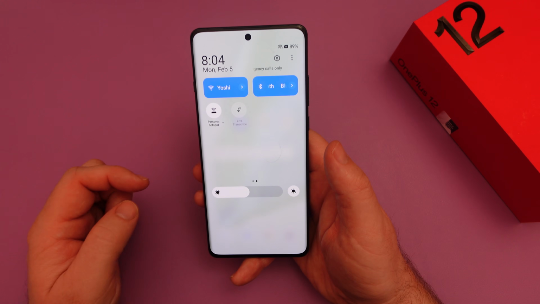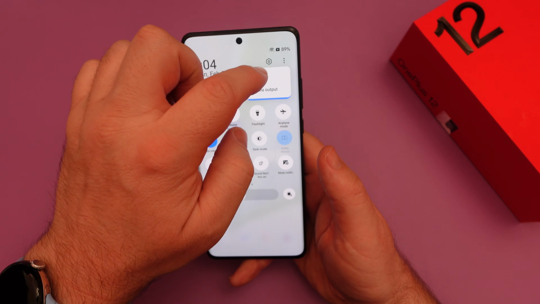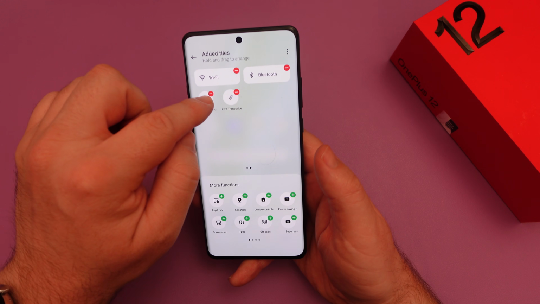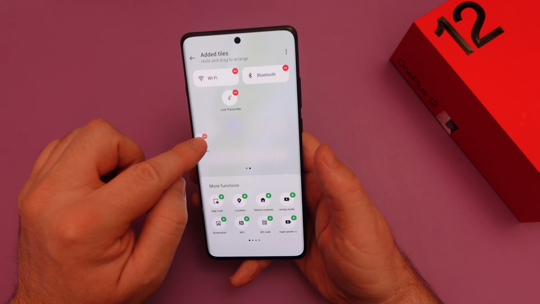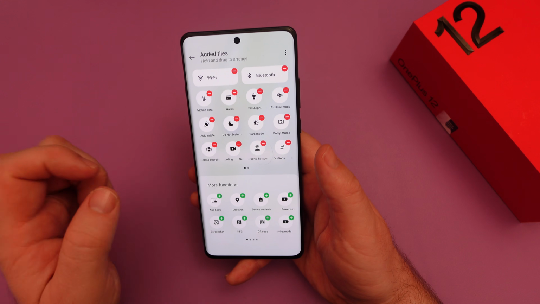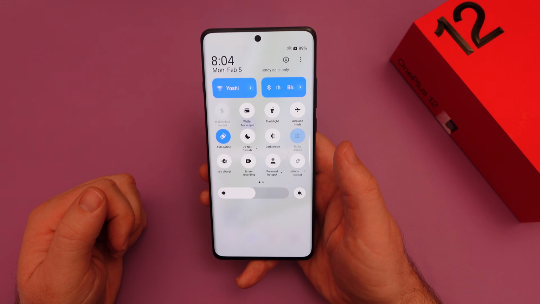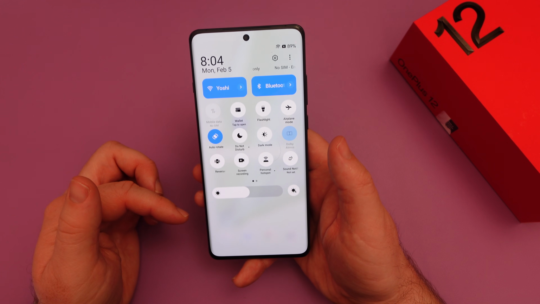And if you want, you can see I have those now, and you can even go in here and hit edit tiles. You can move these around too. So if I want this to be like on the first page, I just press and hold it, and then drag it to where I want. Maybe I want it to be right there. And then when I'm done, just hit the back button and it's right there. So you have control over those as well.